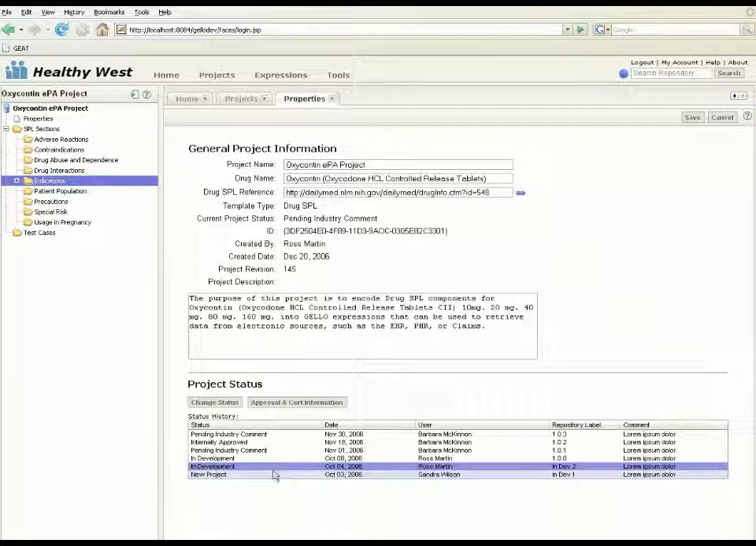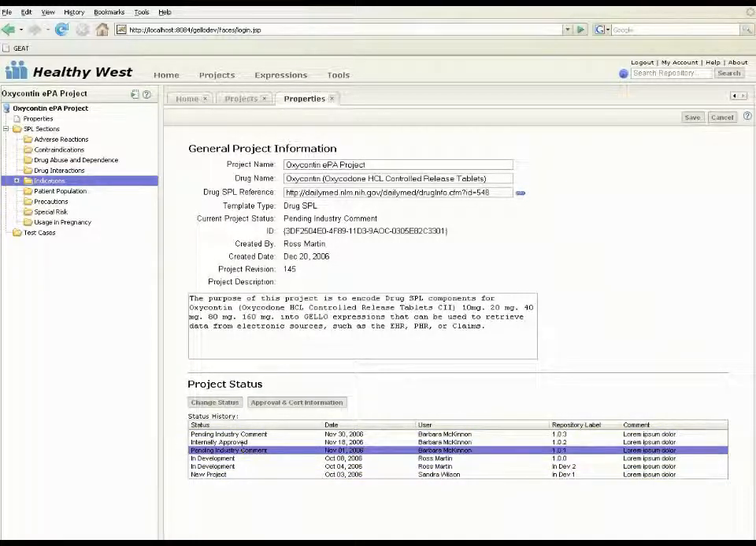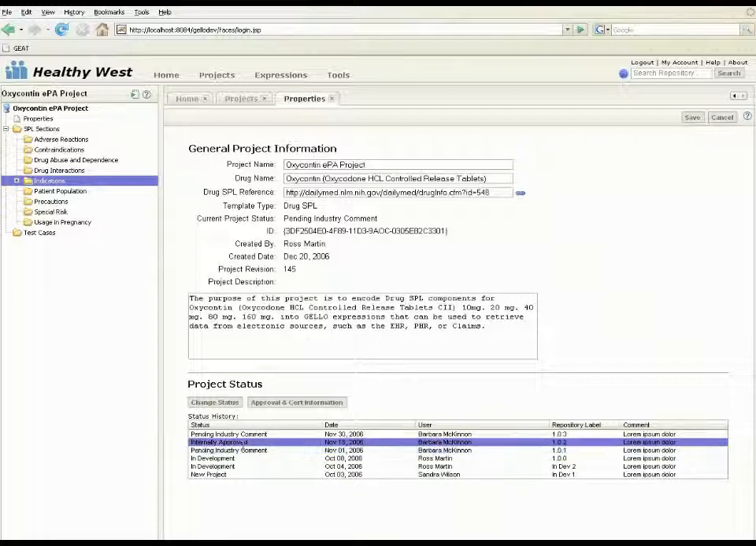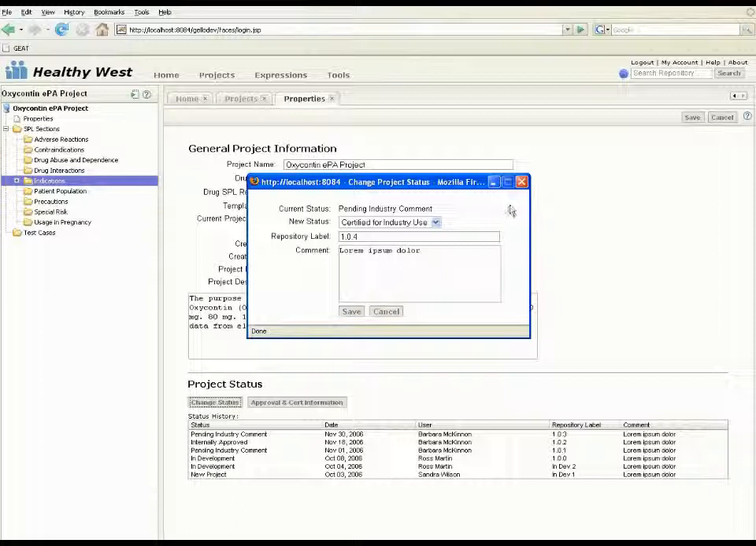Typically, a project manager, which is a special role within the system, would be the one to change the status of a project. They would go to the properties of the project, open the project status window, make a status change, provide a comment, and that becomes part of the version history of the project.